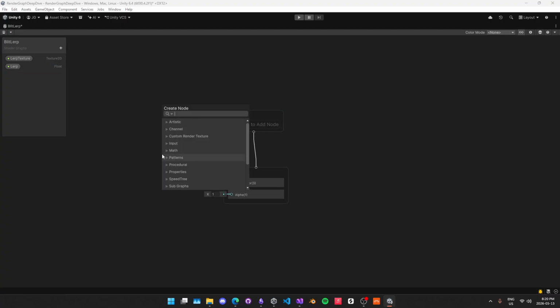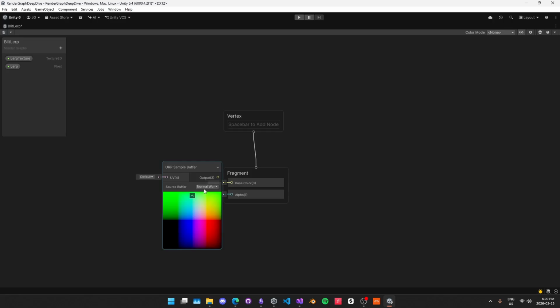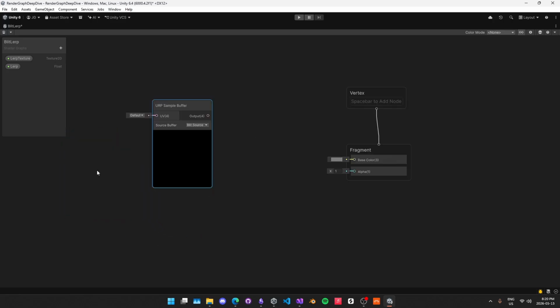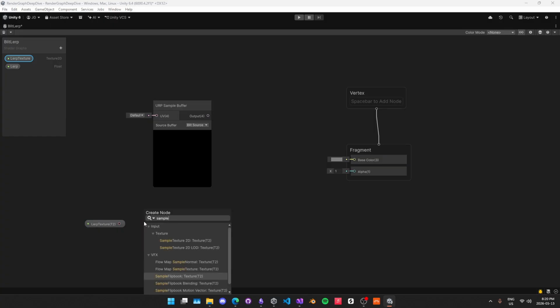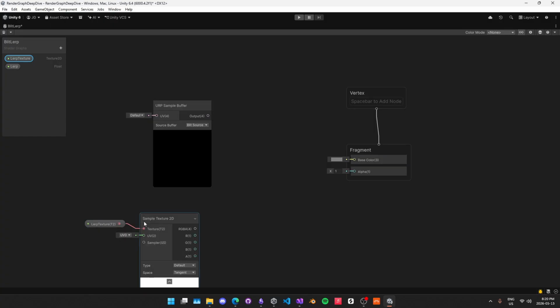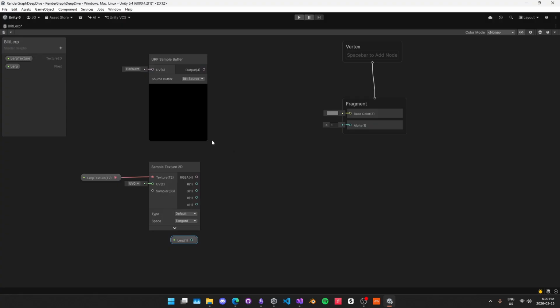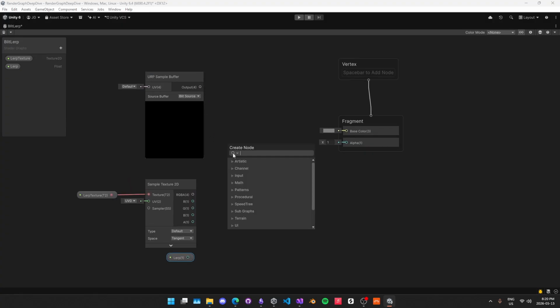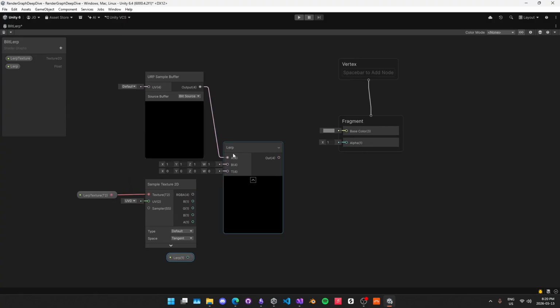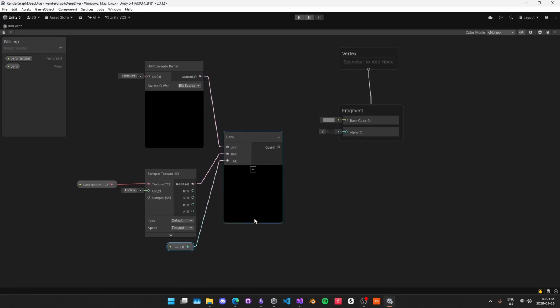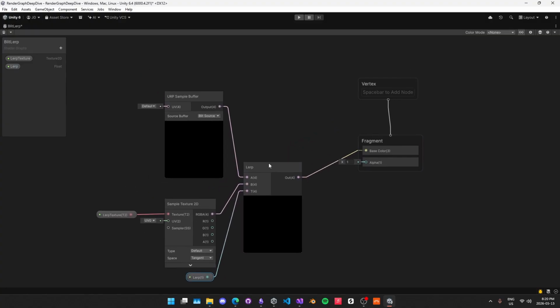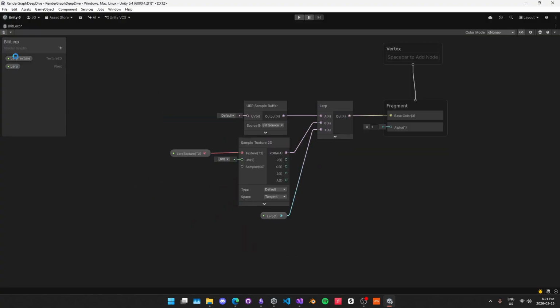So we need our URP sample buffer, and we're going to get our blit source again. And from our lerp texture, we're going to sample that texture as well. We want a lerp, and we're just going to do a simple lerp. So if we type in lerp A, lerp B, and then the float lerp, and pass that into our base color, and that's it. And we can save that.